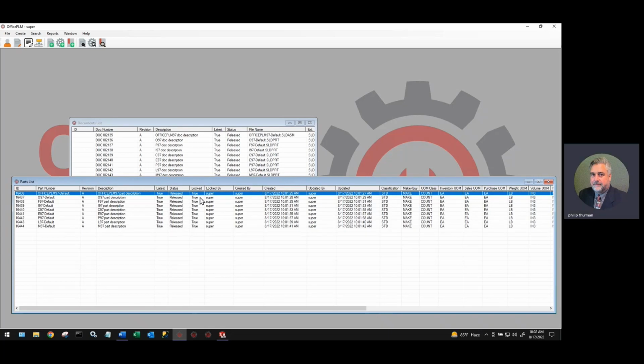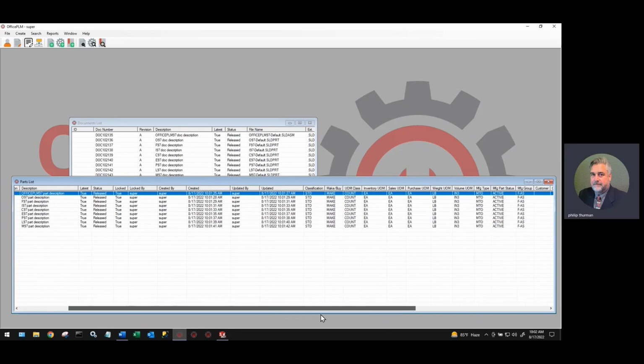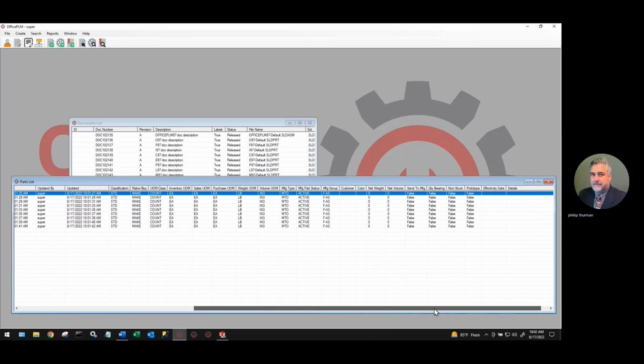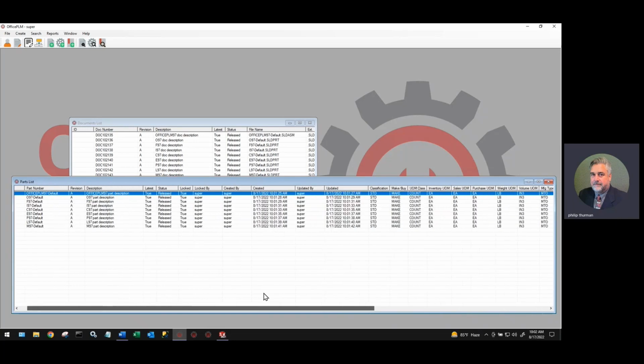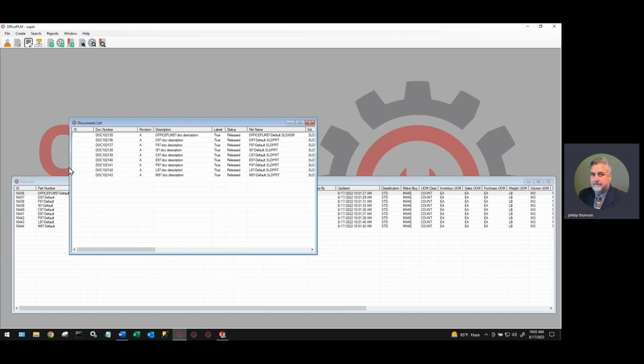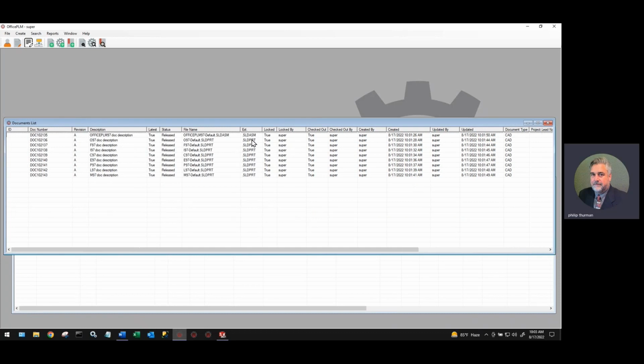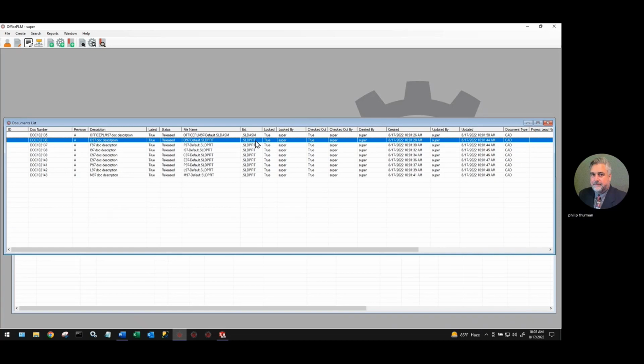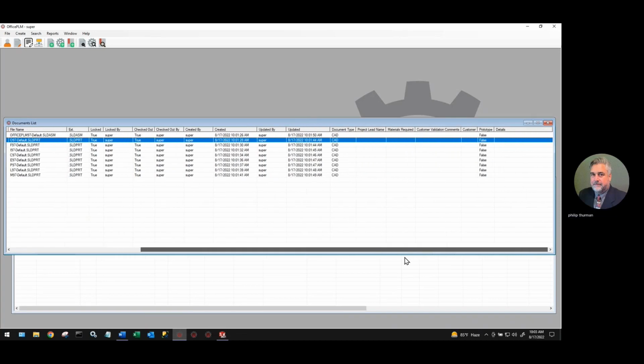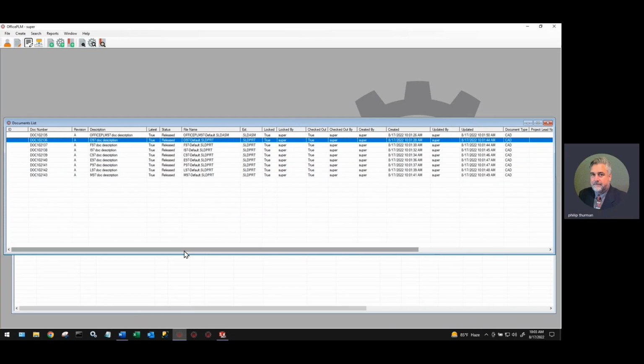This assembly is still checked out in SolidWorks, so it's locked. We'll get a true. And it shows who it's locked by, who it was created by, and all of the other information that was associated in that window that we checked in is now on the part master in the PLM system. The same is true with the document. And the document is just the CAD file itself, whether it's the assembly or the PRT file. So all of this information came across as we checked it in.